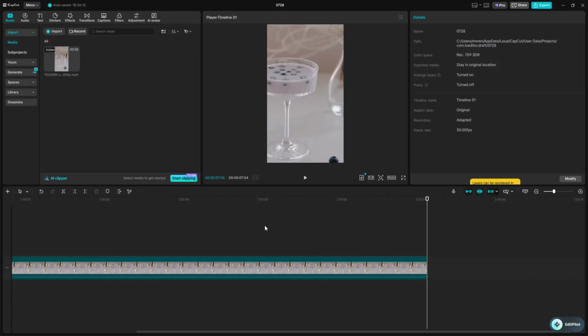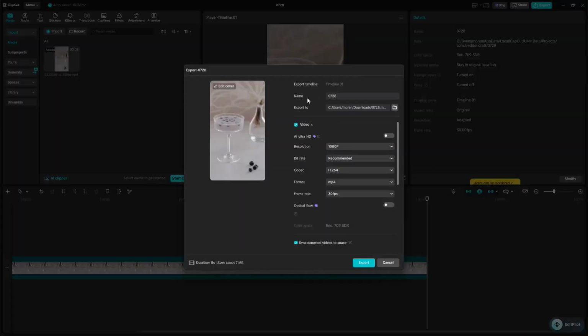So once you're satisfied with your video, simply click on this export button and then name your video, select the folder where you want to place this, and then set the resolution, bitrate, codec, format, and frame rate of your video.